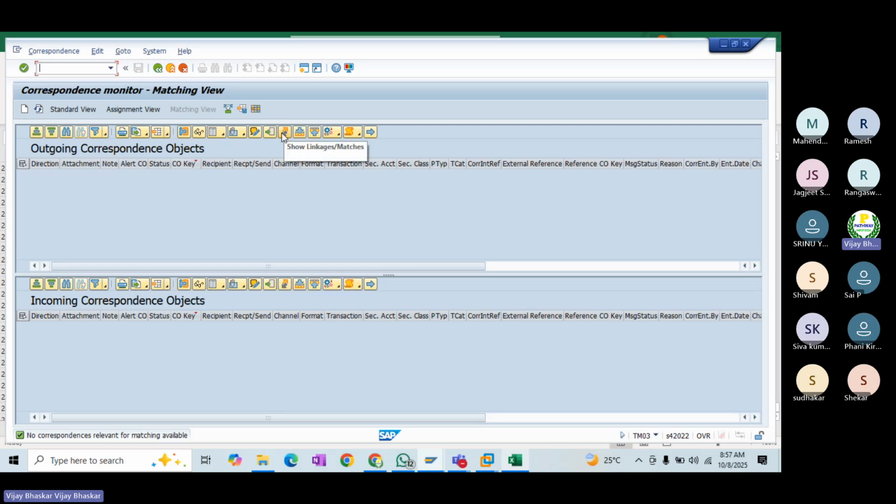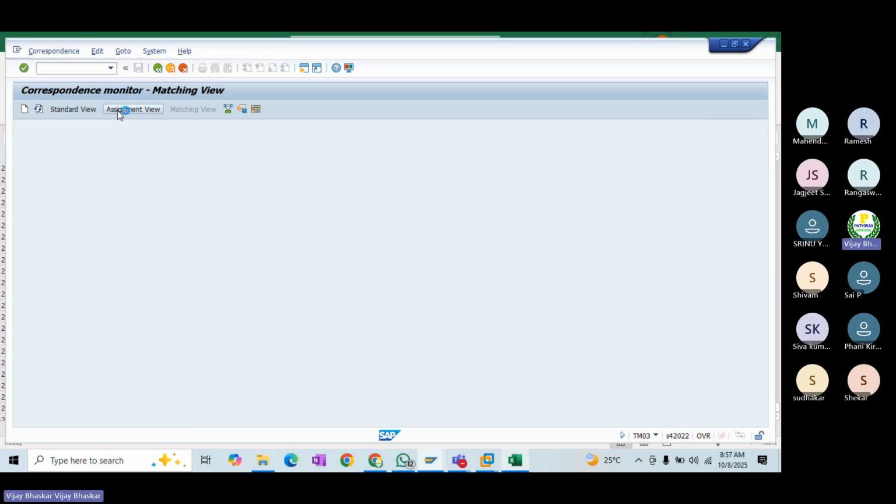Okay. See now, you can also see the linkage. You can also show the linkage matches, whether it is a match or not. You can also show all related correspondence. You can also maintain some notes. You can also do the attachments. You can also see messages. You can also display and export. Just for your information, standard view, assignment view.